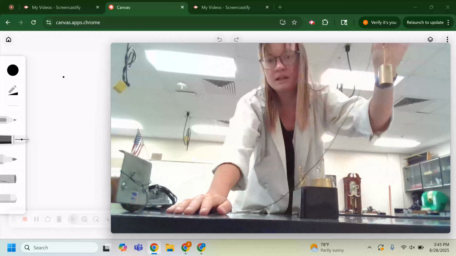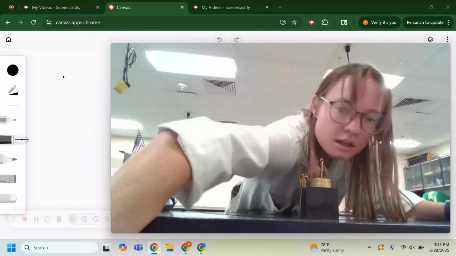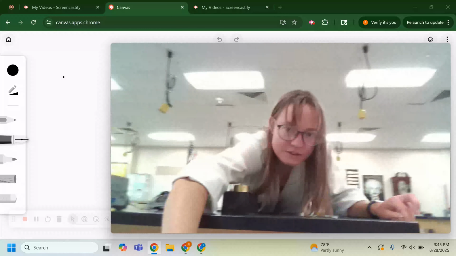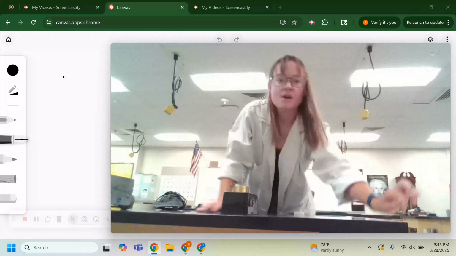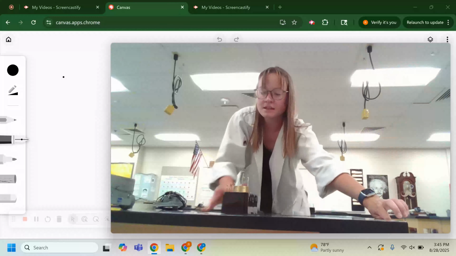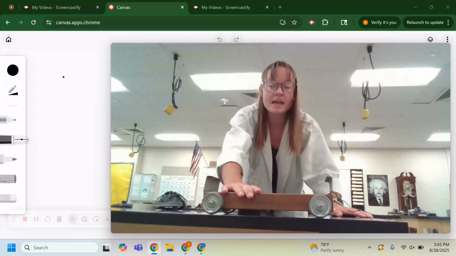You take the string on the end here. When you lower this string off the edge of the table like this and let it go, it'll pull the cart forward. That's the idea.